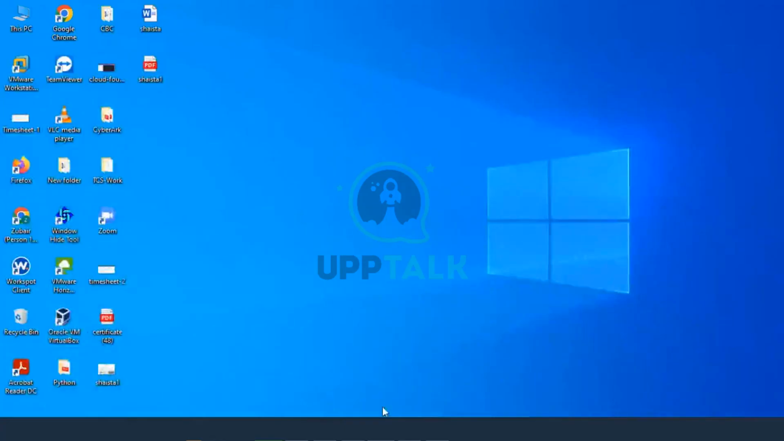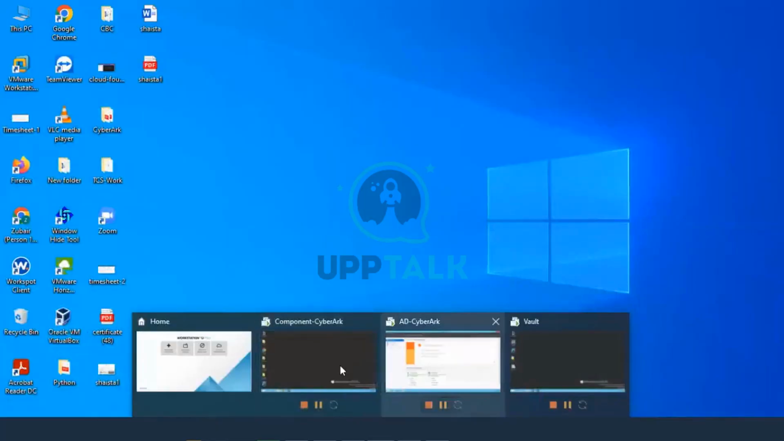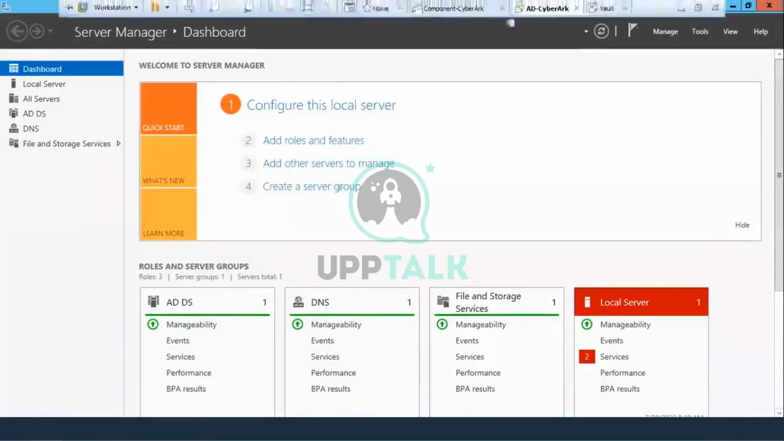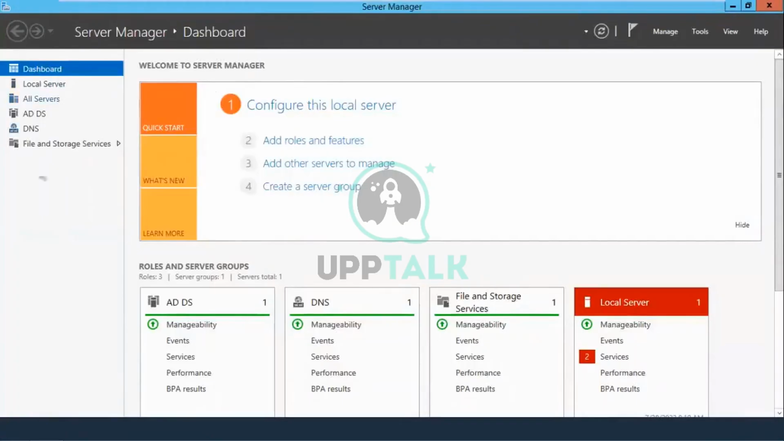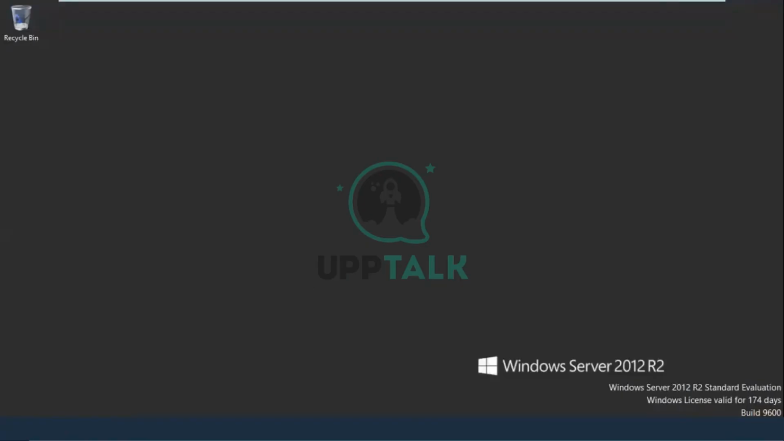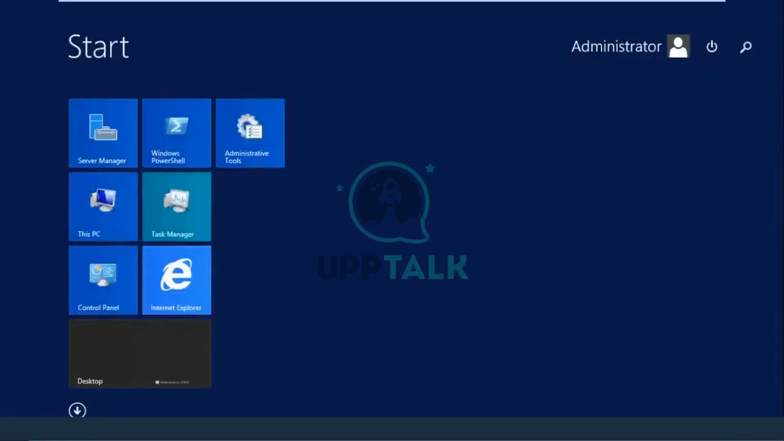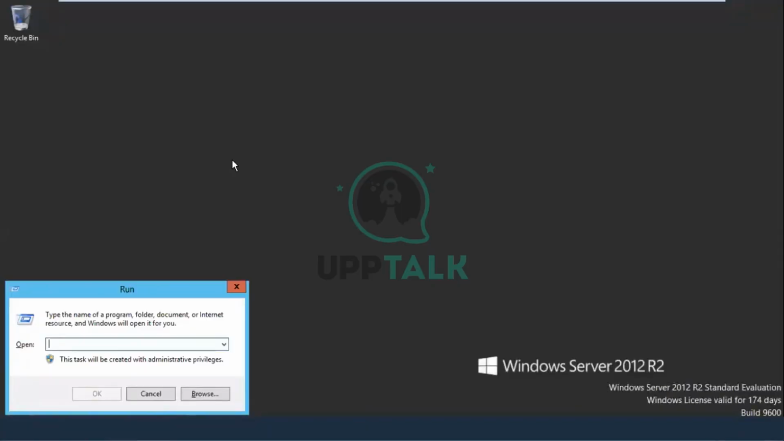Go back to your AD server and create users and groups. I'm in the AD server. Close this Server Manager console. Now go to Active Directory Users and Computers. The shortcut command for that is in Run. You need to type dsa.msc.